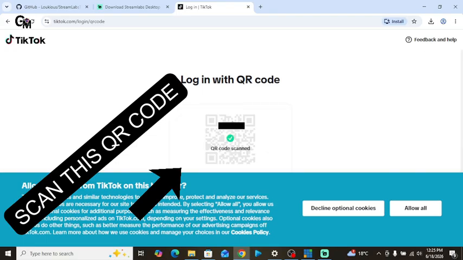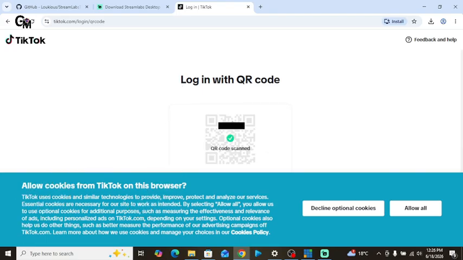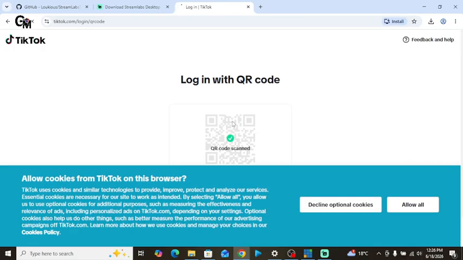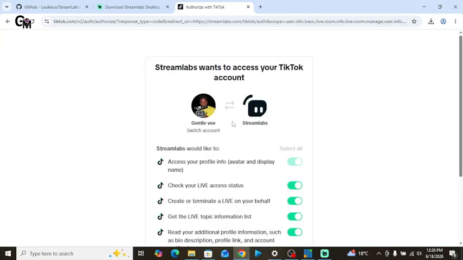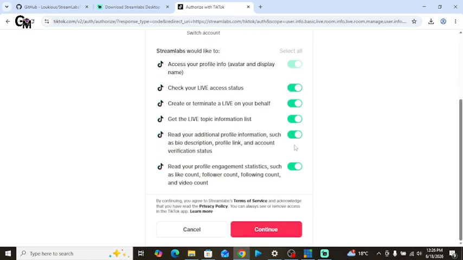Okay, confirm login on TikTok for desktop. All right, so you select login. All right, so you can see the QR code scanned. You can see it right there. So Streamlabs wants to access your TikTok account. Ensure you grant them all this access and then click continue.